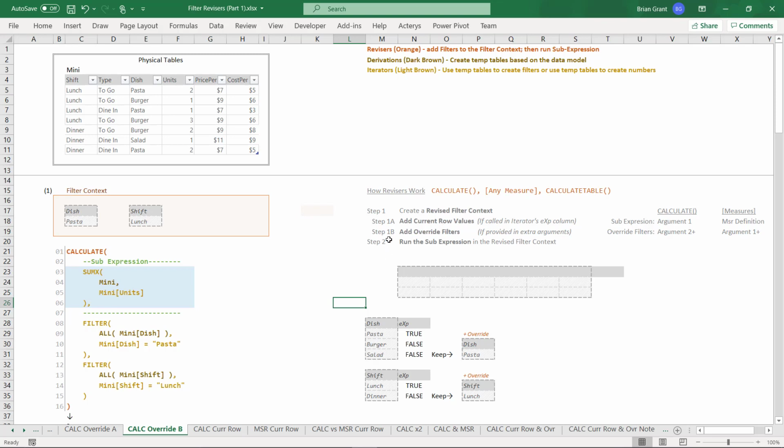We went ahead and evaluated all of the additional arguments that were going to be override filters and then added them to turn them into override filters, right? So we're done revising the filters context. We've created a revised filter context. That's what this is right there.